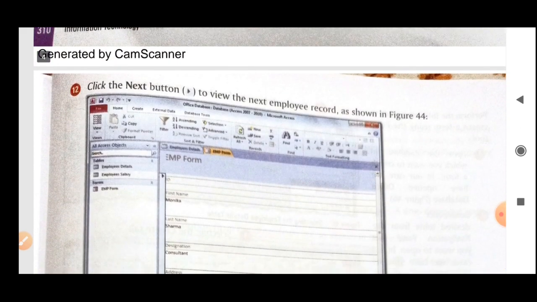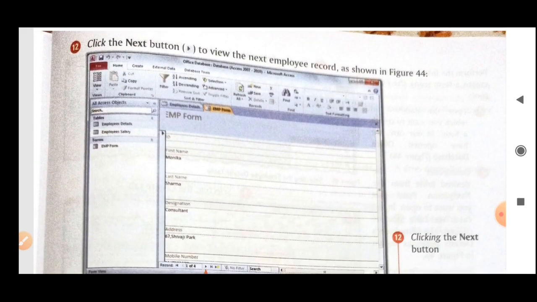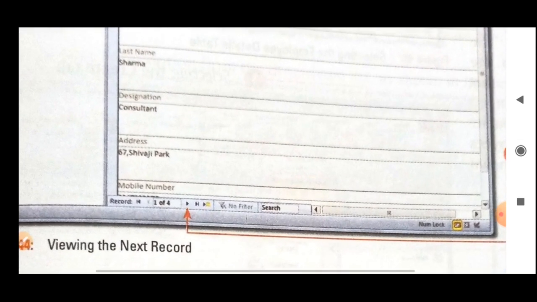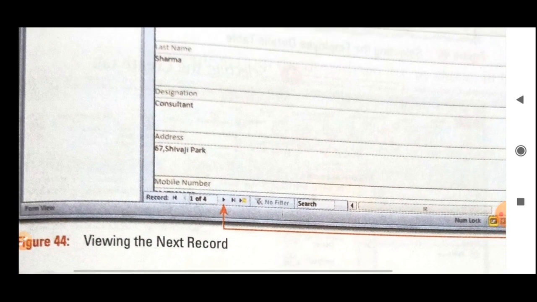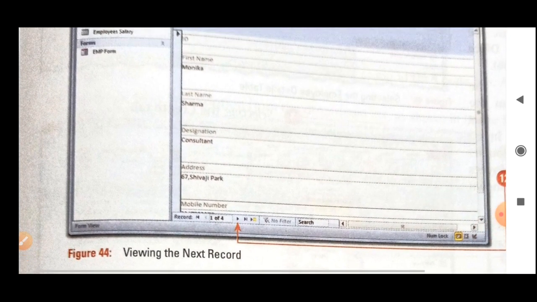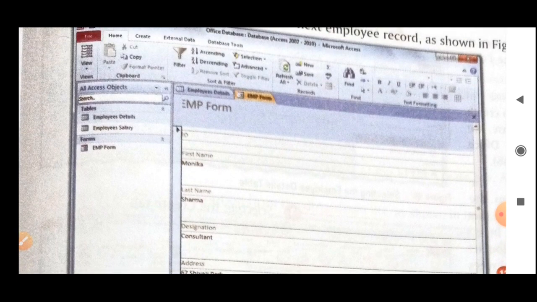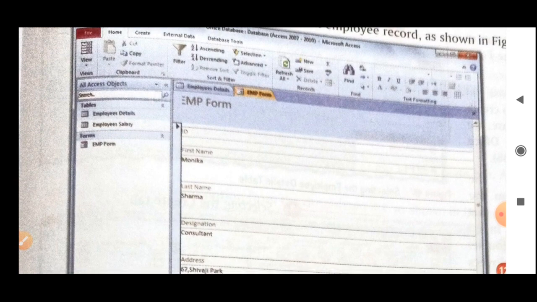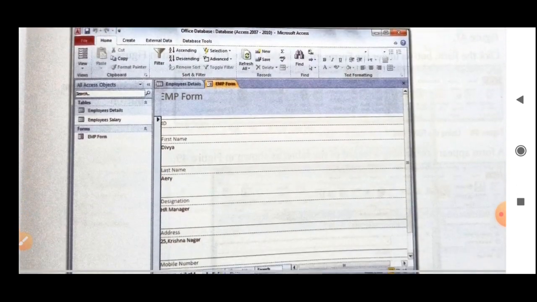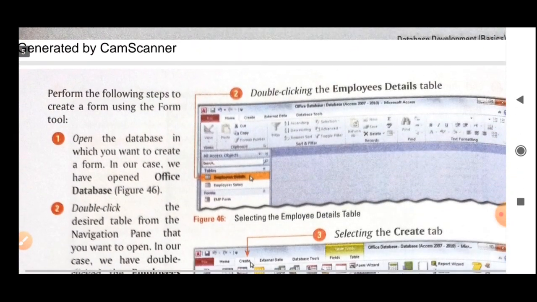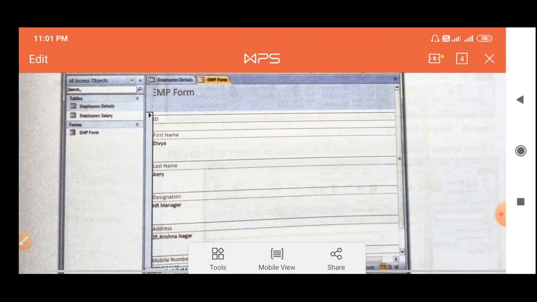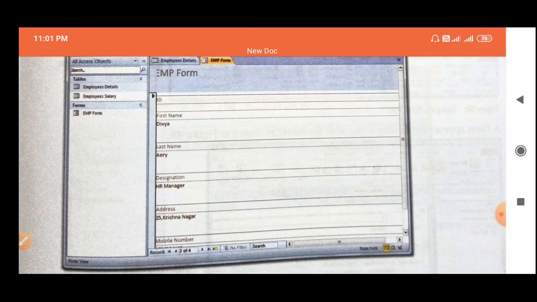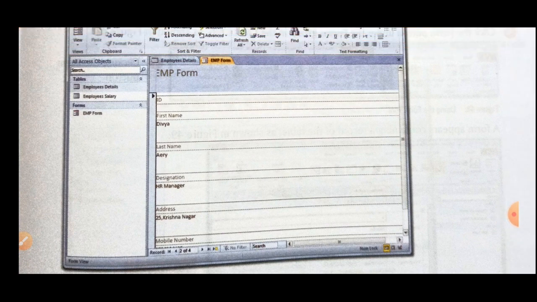Through this, your form is now created here, as you can see, and this is the record navigation button, and when you click one by one, the records will appear here. This is how you can view the records one by one. In the beginning I told you that you can use the form to enter data in the database, but here the form is being used to view the database.